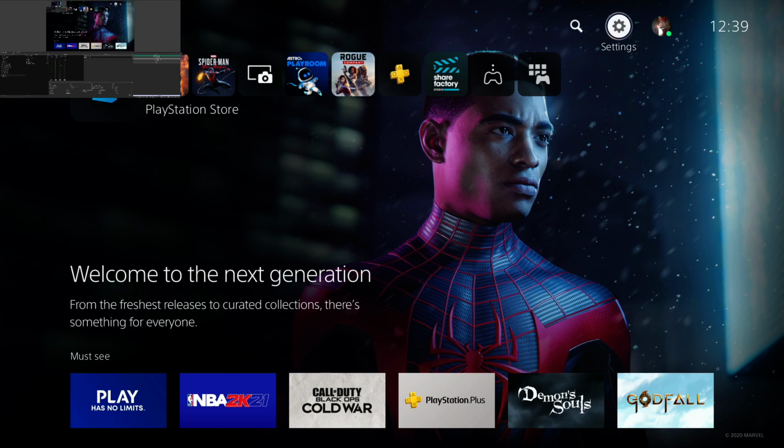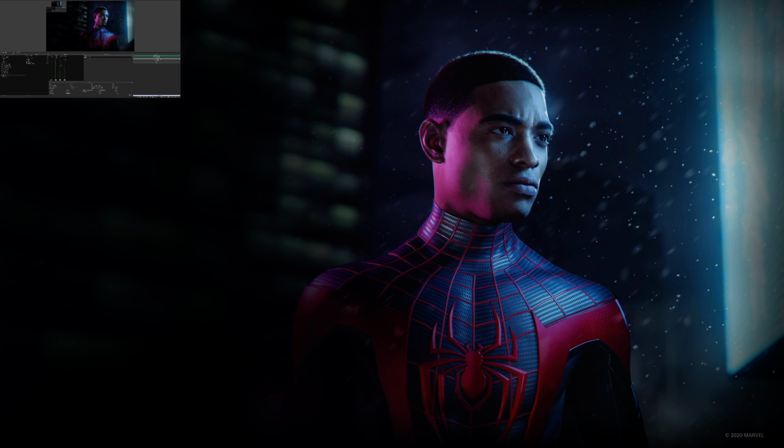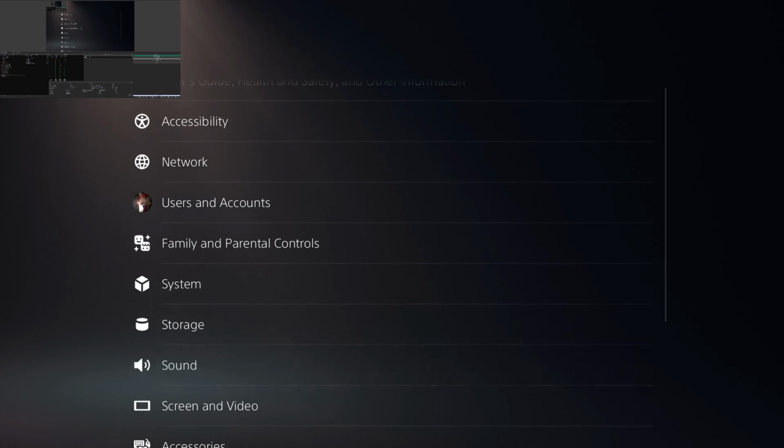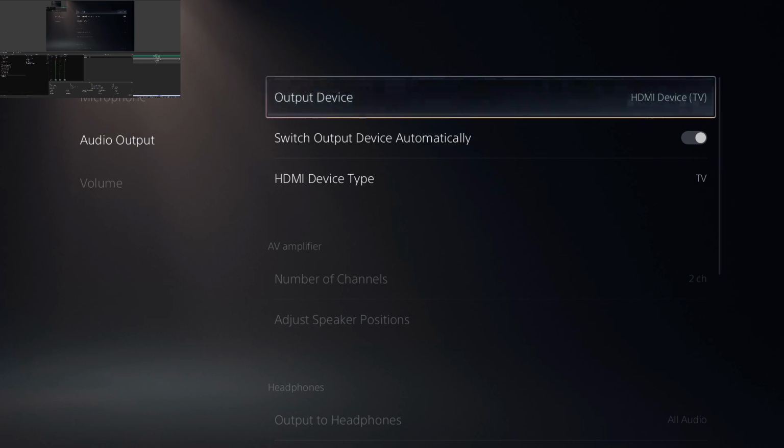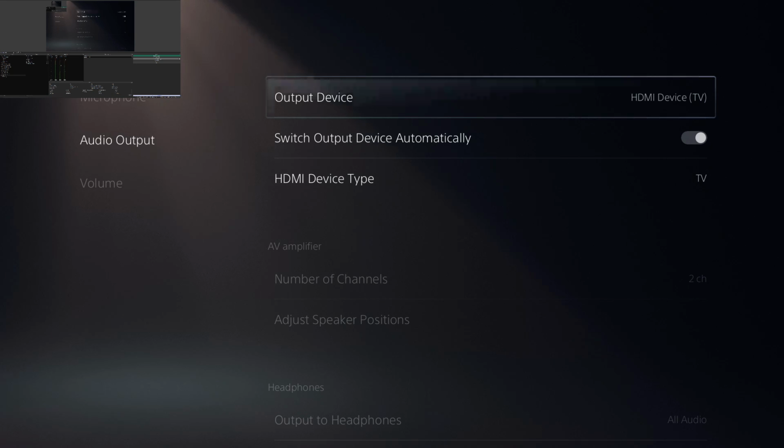So the way we want to do that is just double check your settings, make sure they're set up the same as mine. We want settings, and then you want to go down to sound and then audio output. Just make sure your audio device is set to HDMI. Going through HDMI, it'll now go into your capture device onto OBS and you can record that.